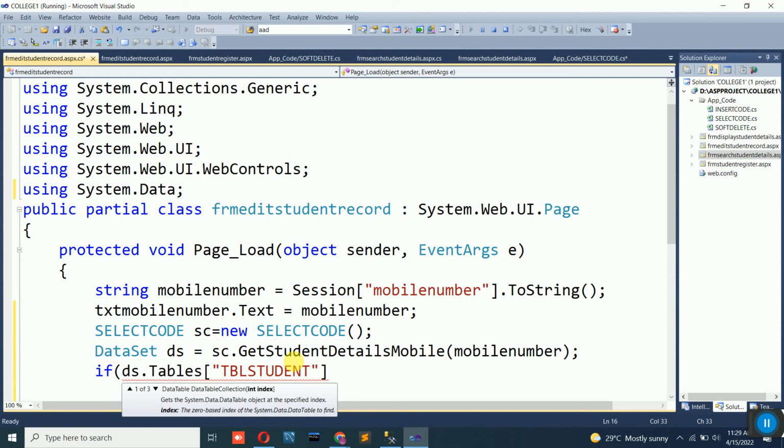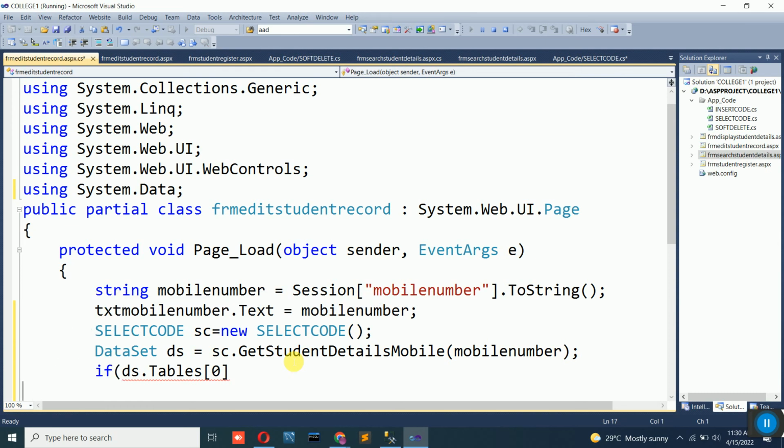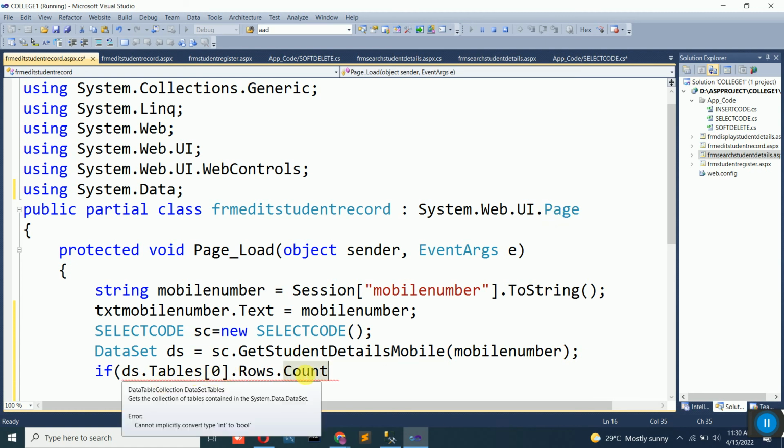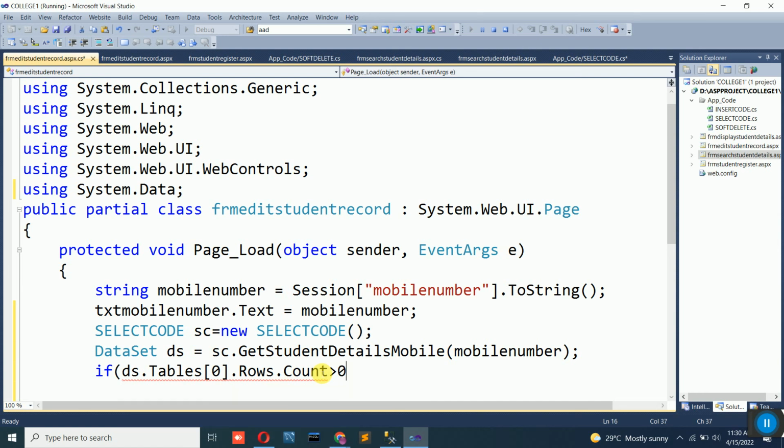Or if there is only one table in the from condition, I can just say table of 0. The choice is yours in this case. So I'll say tables of 0 dot rows. How many rows are there? I need to count in this case. That is, if tables of 0 dot rows dot count is greater than 0.